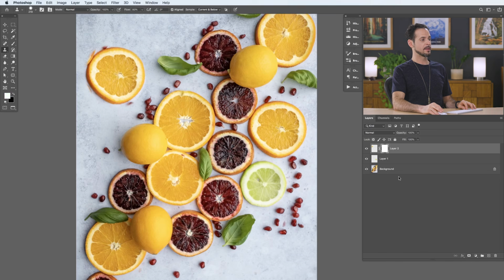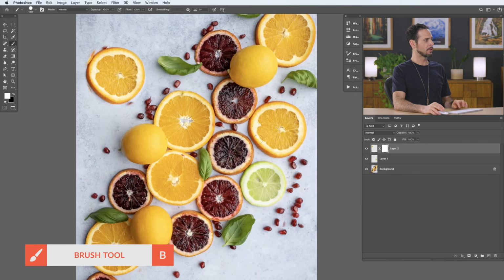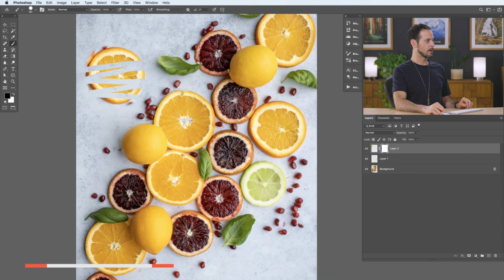Now you can see when I did this, we have our layer, and then it created this white area right next to it. This is our layer mask. If your layer mask is completely white, then your layer is going to be completely visible. If it's black, your layer is going to be completely invisible. So let's grab a brush tool. B for the brush tool, and I want to paint with black. I'm going to start painting with black on my layer mask right over top of this orange.